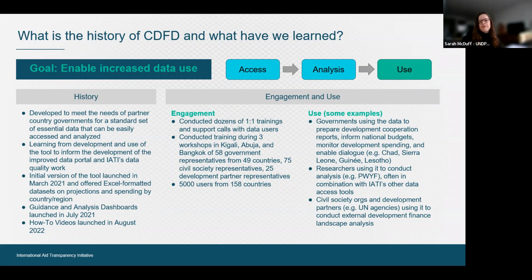Just to give a bit of history, as many people who are familiar with the tool are aware, this tool was initially developed to meet the needs of partner country governments for a standard set of essential data that can be easily accessed and analyzed. Prior to the availability of the spreadsheets from this tool, it was a manual process by the Secretariat to process the data, to then provide one-to-one support, giving the spreadsheets of processed data to governments who needed to use this.